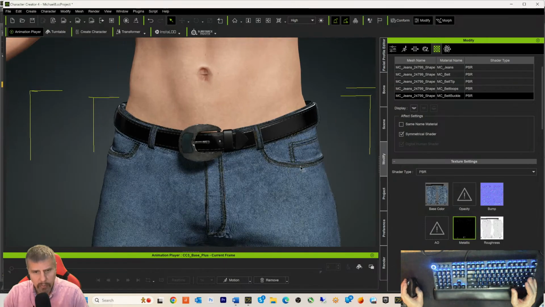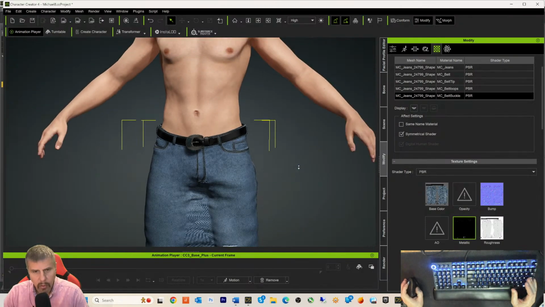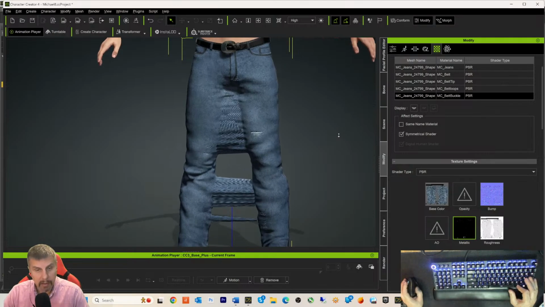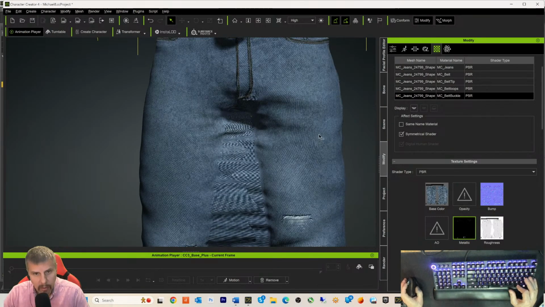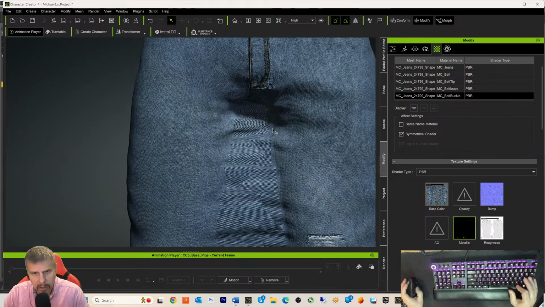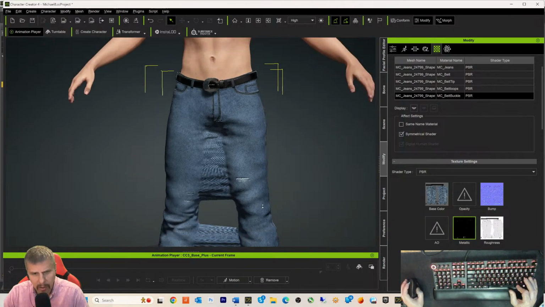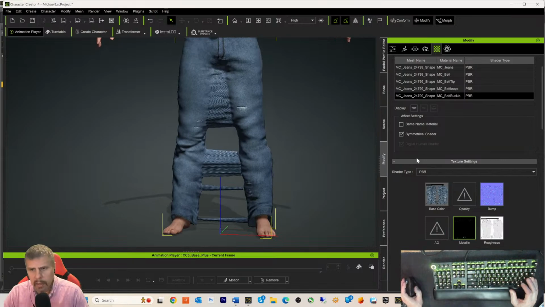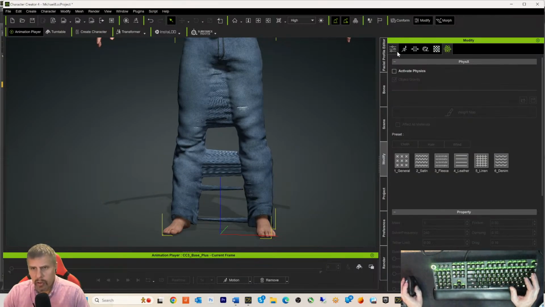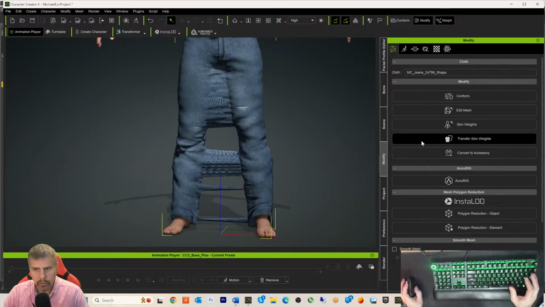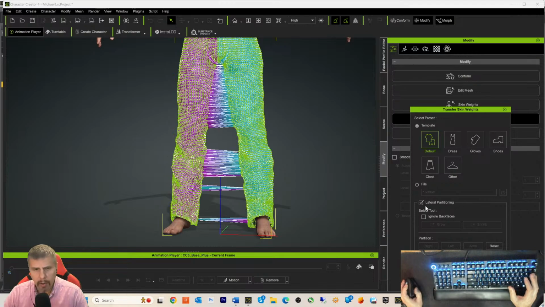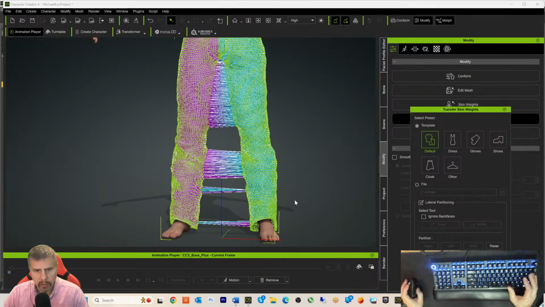Now we have to fix. So we have a pair of really nice jeans to use here in Character Creator. The only problem is we have this kind of mess here, and we have a huge mess there, and that just won't work. So what we do, if we zoom out a little bit here, is we go to this right here, and we go to transfer skin weights. We use a default template, lateral partitioning.